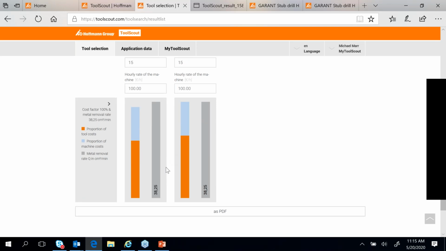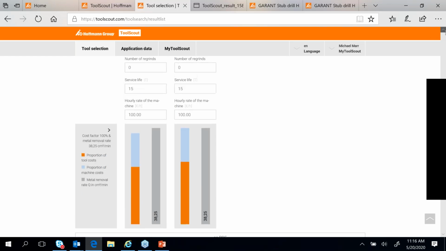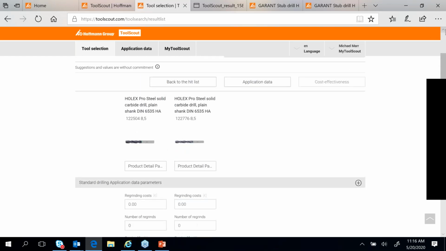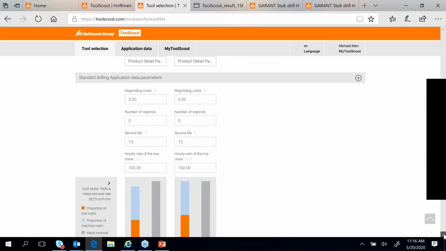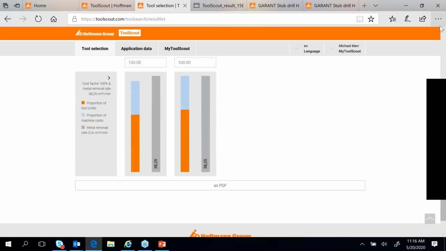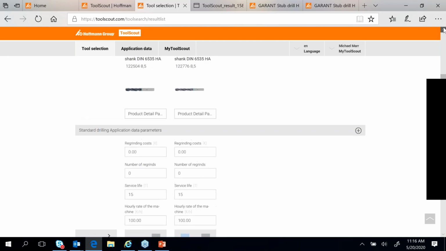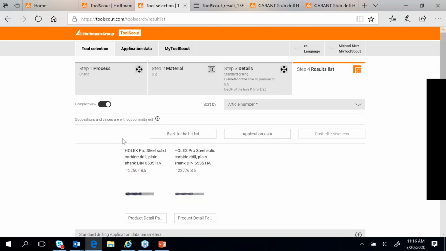and further analyze the cutting tool from a performance standpoint. You can see here we have a much higher metal removal rate than the previous high-speed steel tools selected. And the orange represents the portion of the tool cost. The blue is the proportion of the machine cost. So both of these are cost-effective ways that will remove 38.25 cubic centimeters of material per minute.